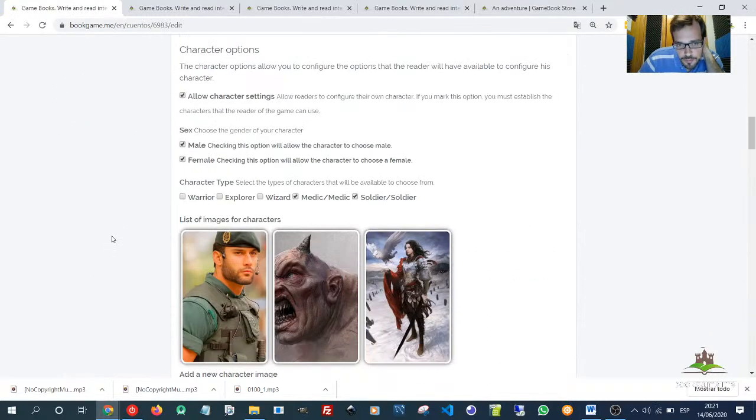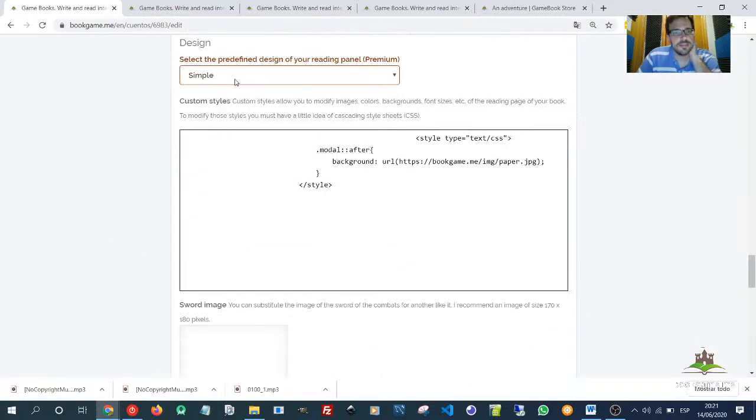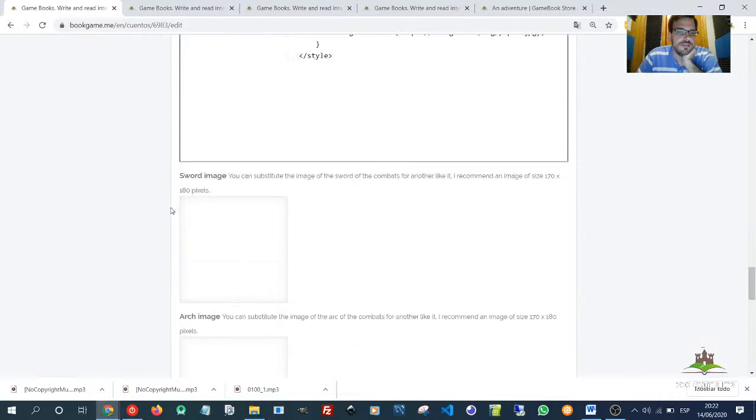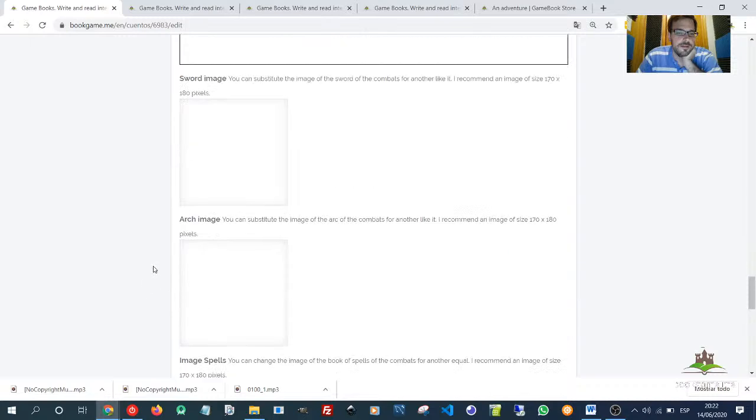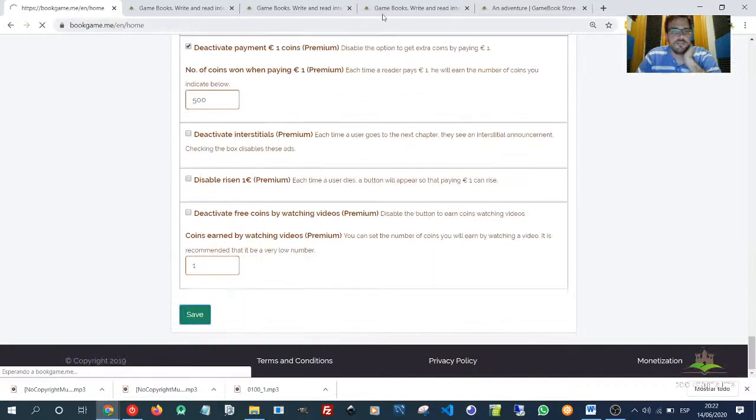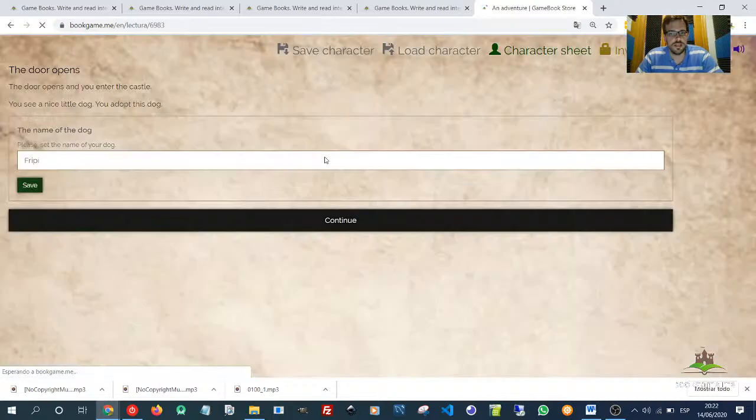But right now there exists an option here called design. You can change this to medieval. It's not running very well, this design, but the idea is to have many designs here in the future, only for premium users. If I click here and I save, you're going to see that the aspect of this page is going to change a little bit. Right now you can see that it has changed.